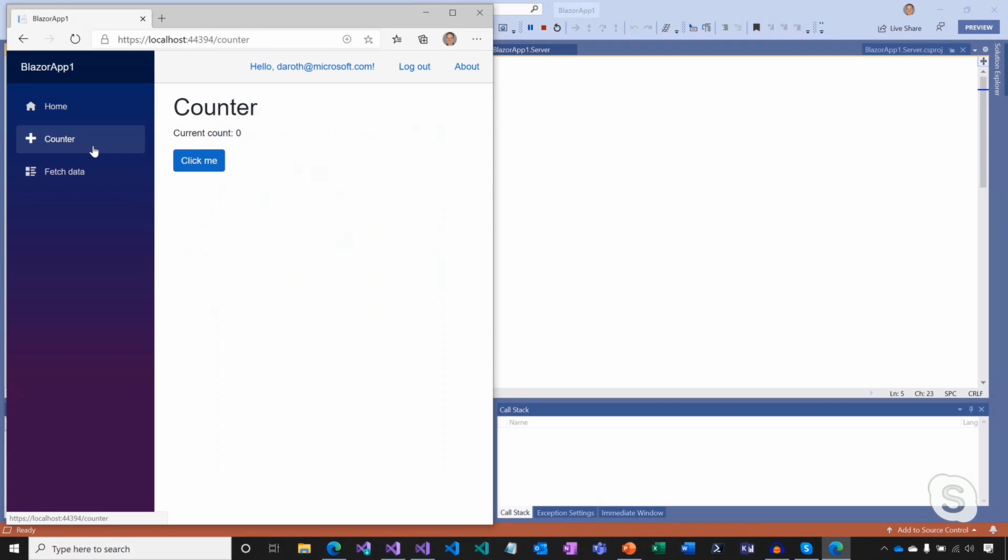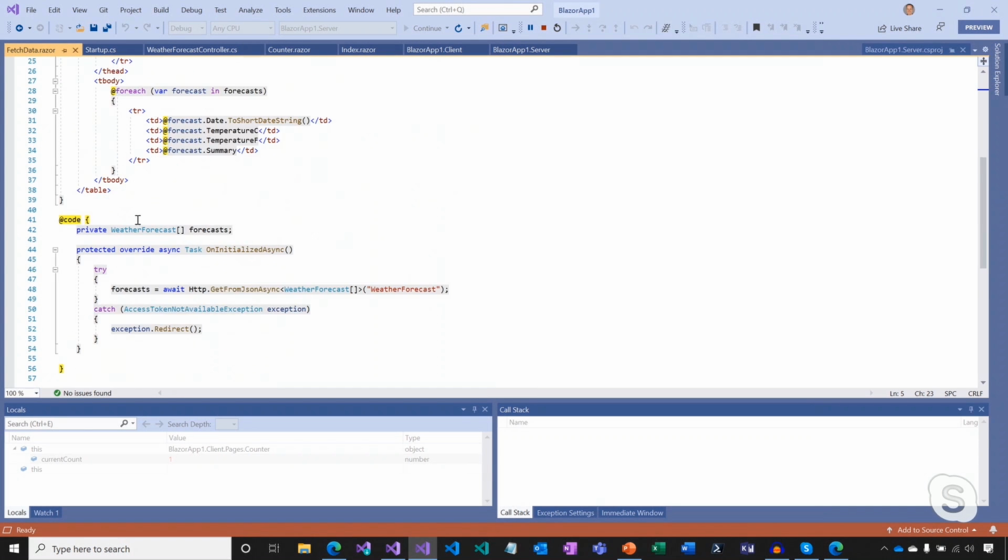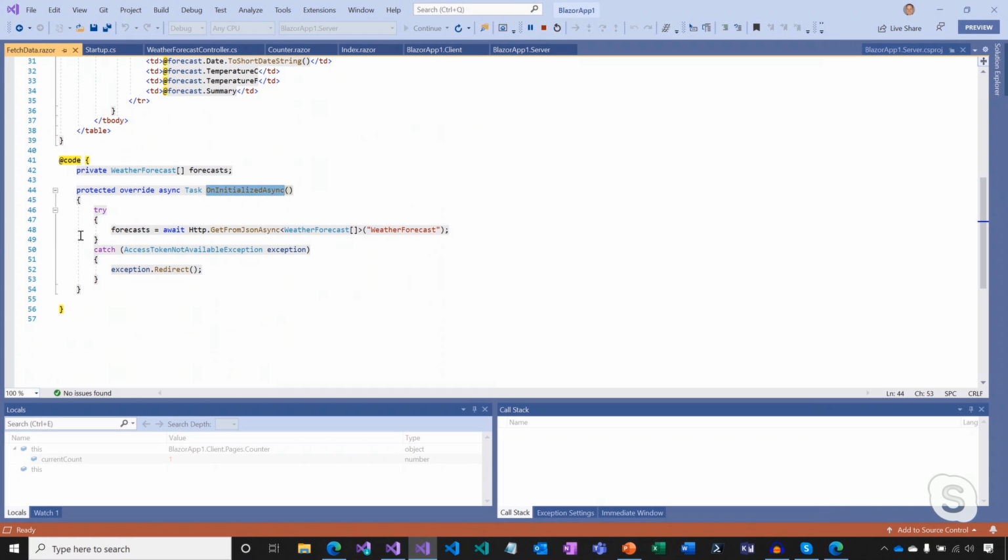So, let's do one thing here. If I go back, I'm going to go to fetch data. Down here in the OnInitializedAsync method, that's where we're making the call to the server. So you can see there's that HTTP GetFromJsonAsync, like pulling down the JSON data.